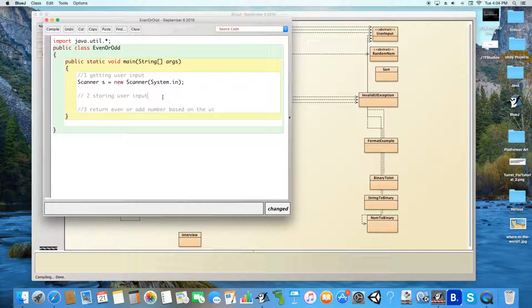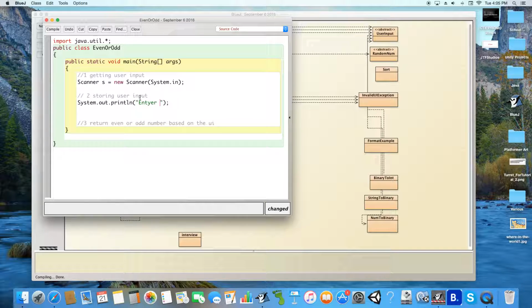So our next step is to get our user input. We want to store it, and we want to have a prompt on the screen that asks the user to enter a number. In order to do that, we would do System.out.println, and this could be really whatever you want, but we want to say something like "Enter a number", so that the user knows what we are entering here. So we've got to prompt it.